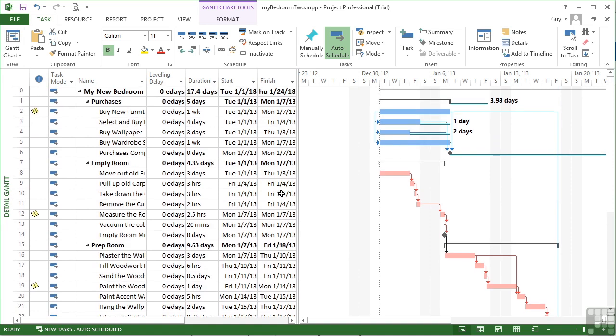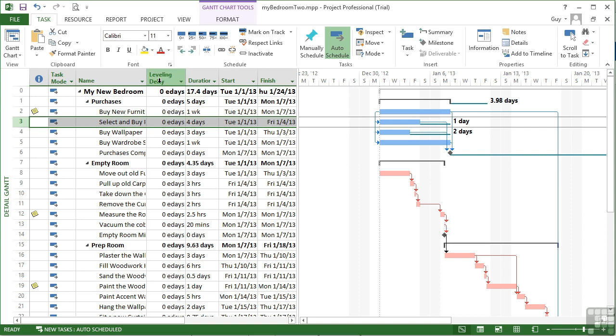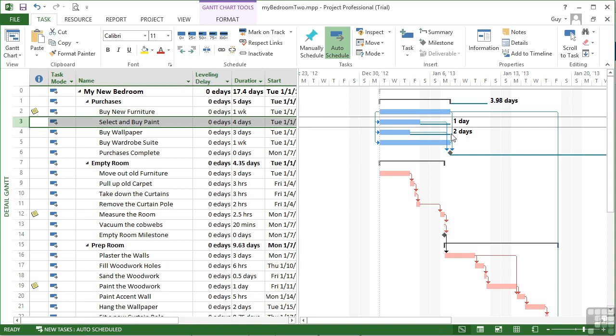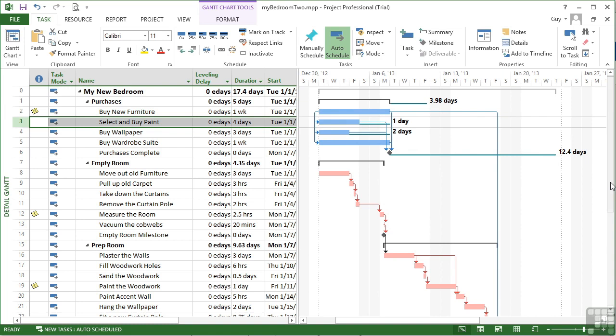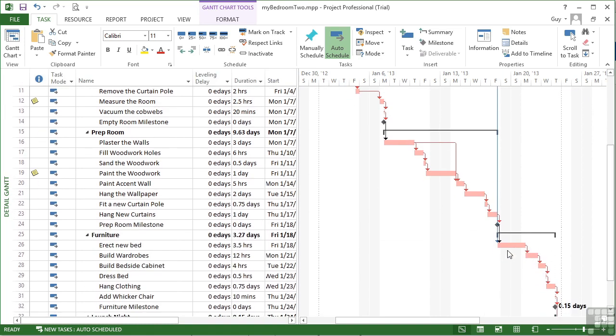And you'll find that we now have a set of tasks that are not critical, all the purchasing ones. They're all blue. And there's a lot more slack. There's a slack in select and buy paint of a day spare, 2 days spare for buying the wallpaper, nearly 4 days for that whole section, and then 12.4 days before they're actually needed, which is down here when you're putting the bed up.